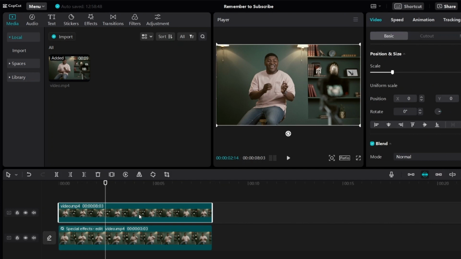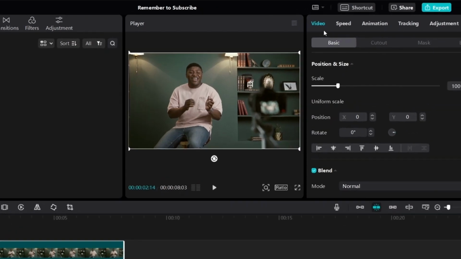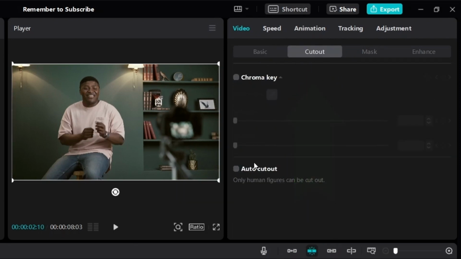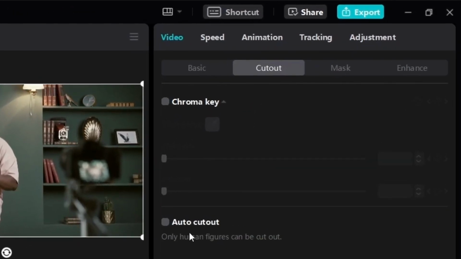Now you click on the original video, the one on top. Then you go to the right side, you see video, you see basic, you see cut out. Click on cut out. And if you look below, there is this thing that says auto cut out. Only human figures can be cut out. So if I click on this to turn it on, just wait for it to process.